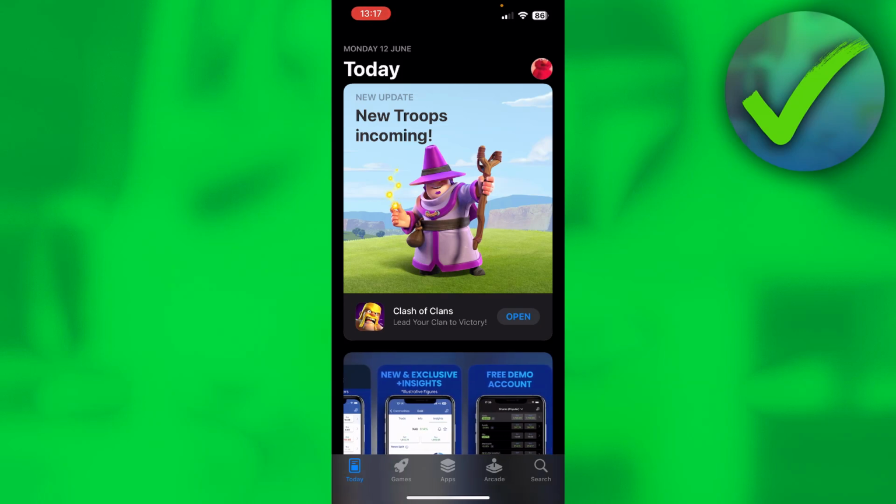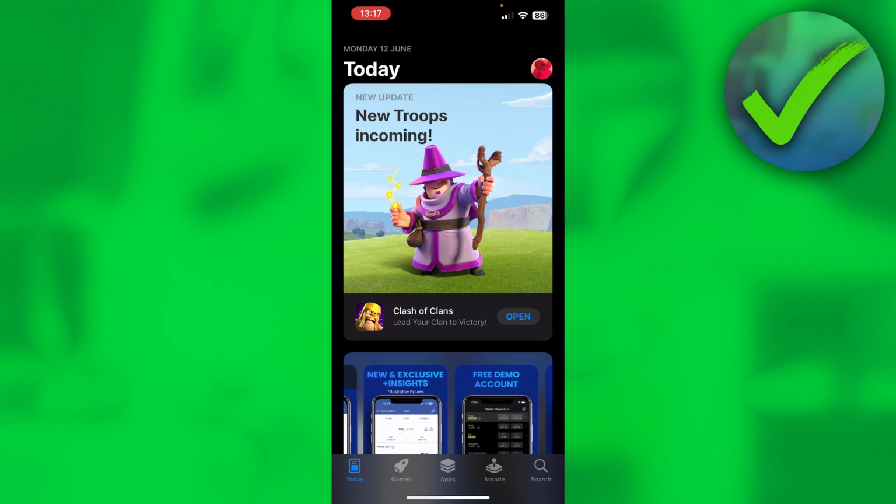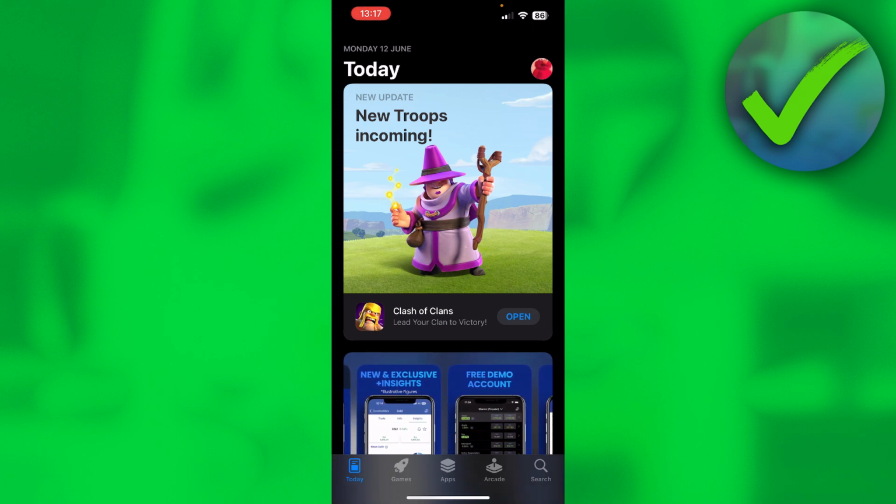How to change region in the App Store. Now, this is a step-by-step tutorial on how to actually do this. It's actually super easy to do, so just follow along.